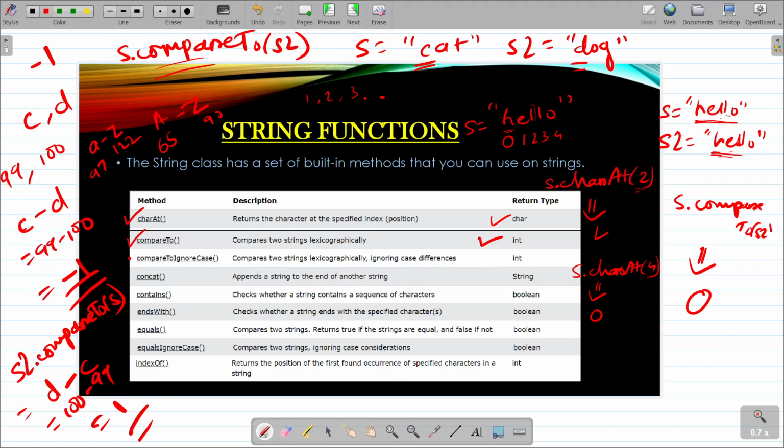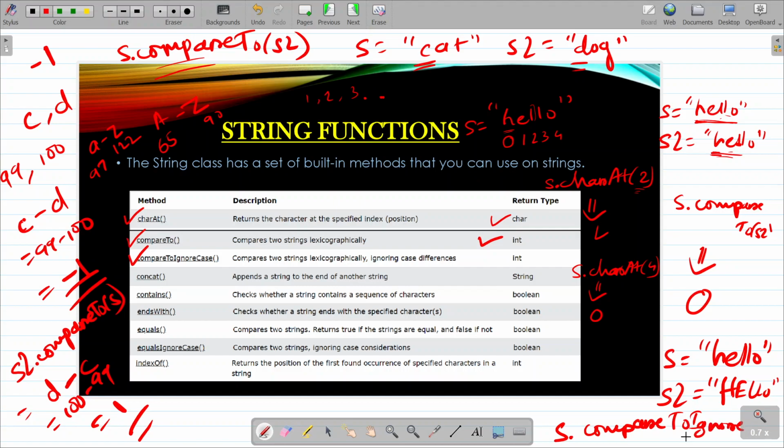Next is compareToIgnoreCase. This is very similar to what we have discussed just now. compareToIgnoreCase will work similarly, just one change. Suppose I have written s equal to hello and in s2 I have written capital H, capital E, small l, capital O. So then if I do s.compareToIgnoreCase(s2), then what will be the output?